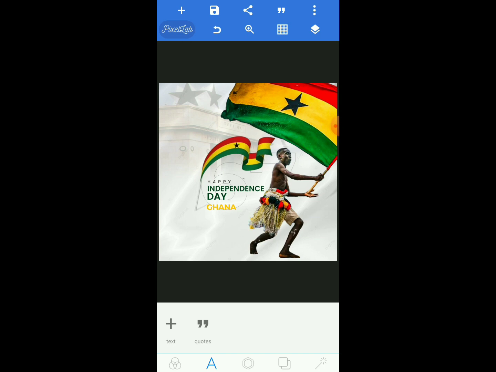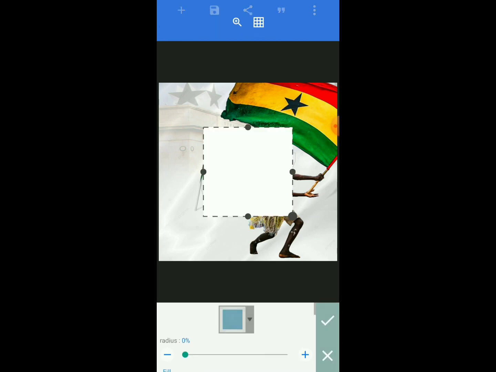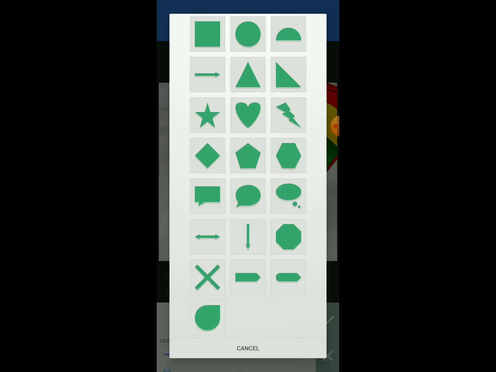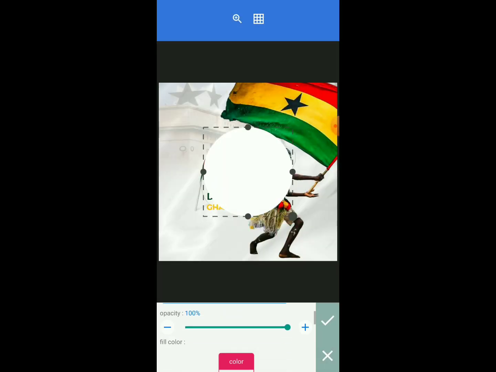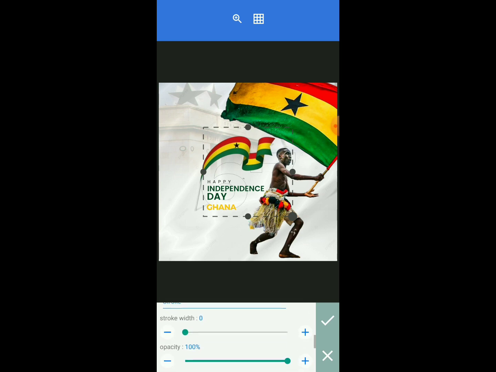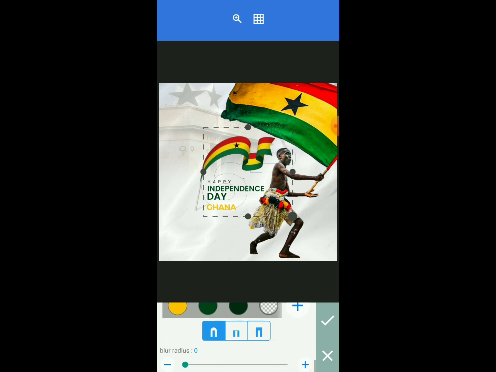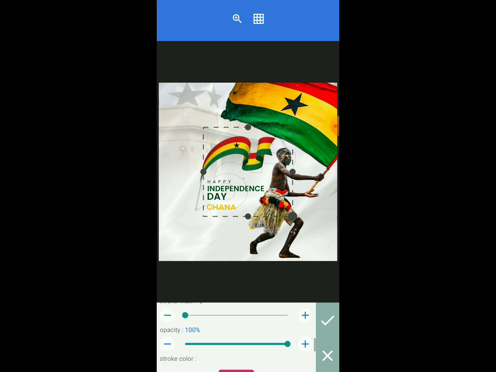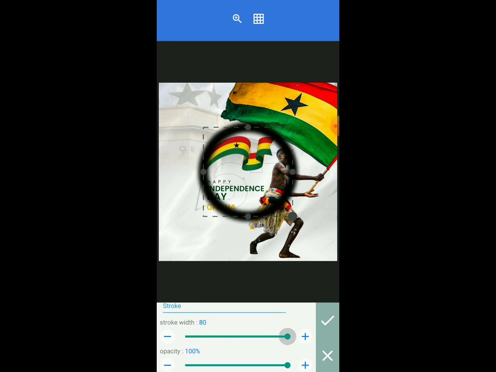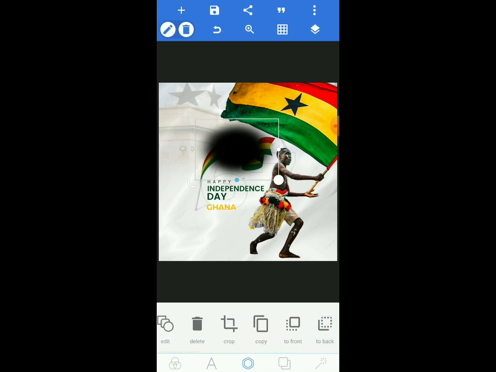So we are almost done. Just that we are coming to bring a shadow from here. We come to shape and we come to this here, come to circle. So we are going to customize a shadow for the image, right? So come to opacity, reduce the opacity to 0, and come to blur radius and let the blur radius be full, that's 25, and come to stroke weight and increase the stroke weight to 80, reduce 8 like this, and tap on the check mark. So we have our shadow here.